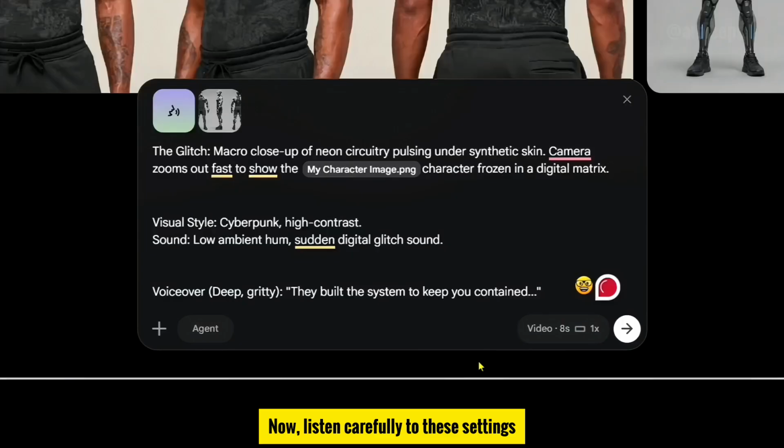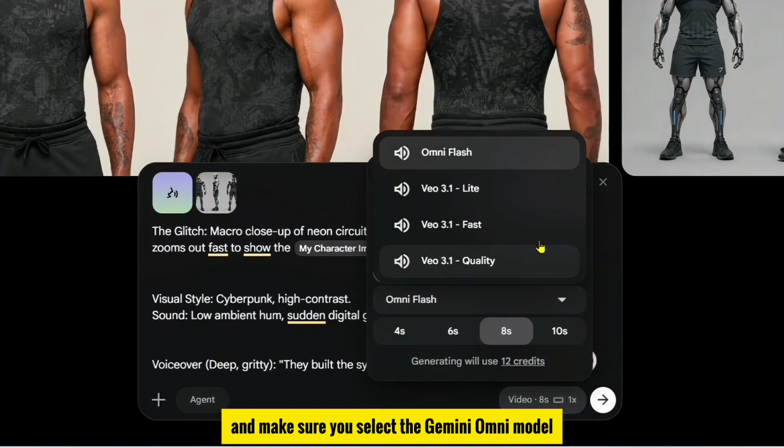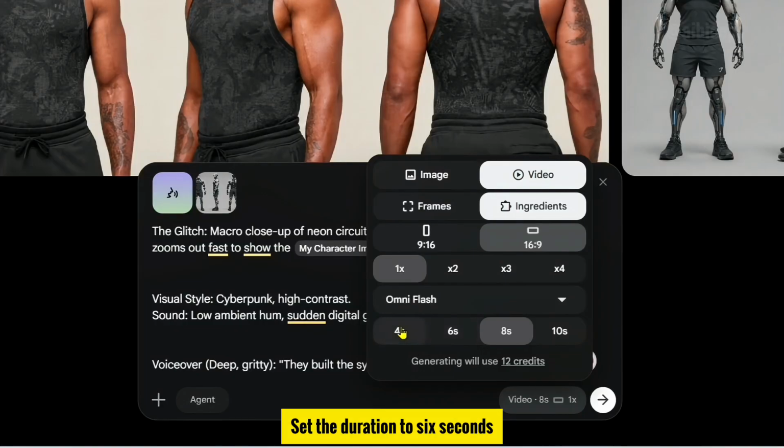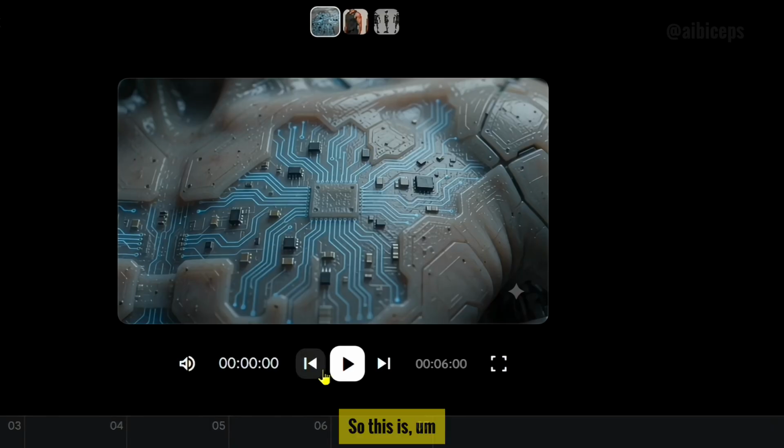Now listen carefully to these settings. Click on the video icon and make sure you select the Gemini Omni model. Set the duration to 6 seconds and hit generate. Let's see what it cooks.